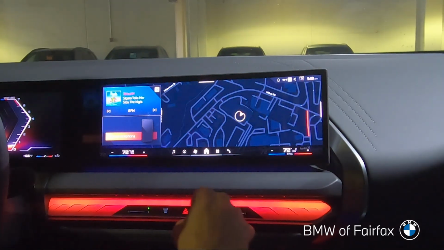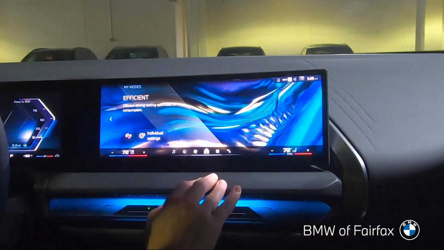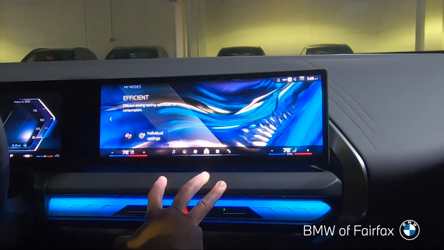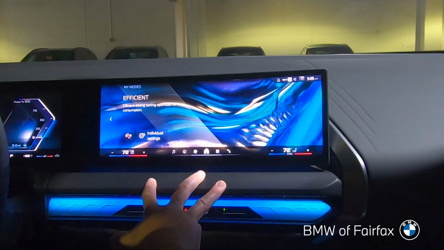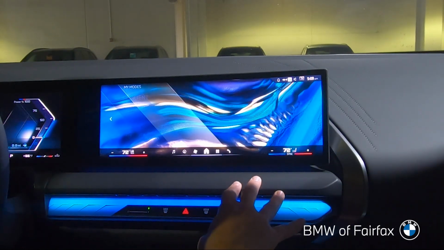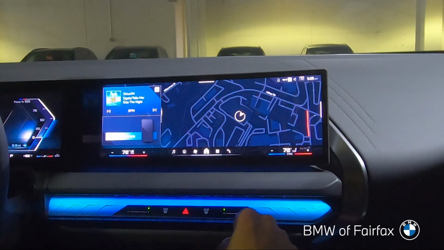We'll come back into the My Modes menu. Then we have our efficient mode over here. This essentially is a 30% reduction of heated elements inside the car, like heated steering wheel and seats. This also drops AC performance down just a little bit so that we can get a little bit more fuel efficiency out of the car. Come back into the My Modes menu.